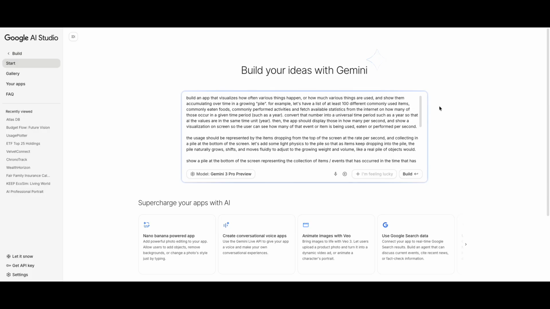So for example, let's have a list of at least 100 different commonly used items, commonly eaten foods, commonly performed activities, and fetch available statistics from the internet on how many of these occur in a given time period, such as a year. Convert that number into a universal time period, such as a year, so that all the values are in the same time unit, year. That's to get all the data consistent. Then the app should display those in how many per second and show a visualization on screen so the user can see how many of that event or item is being used, eaten, or performed per second.